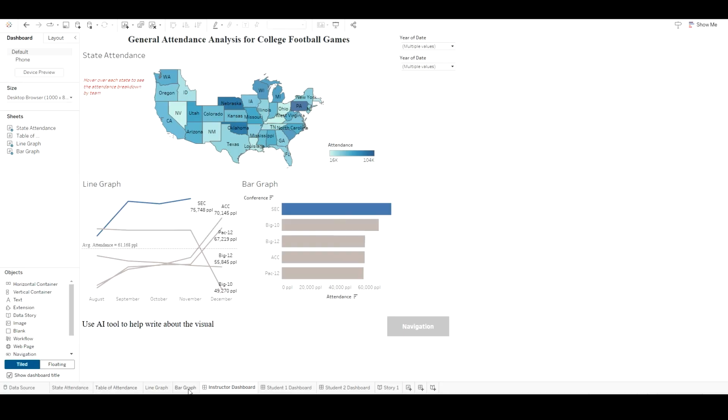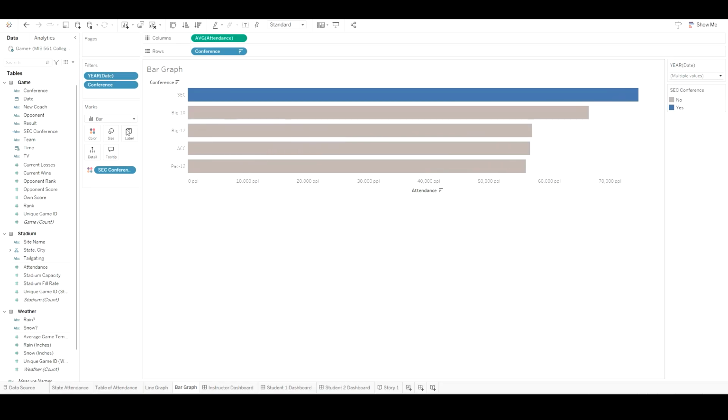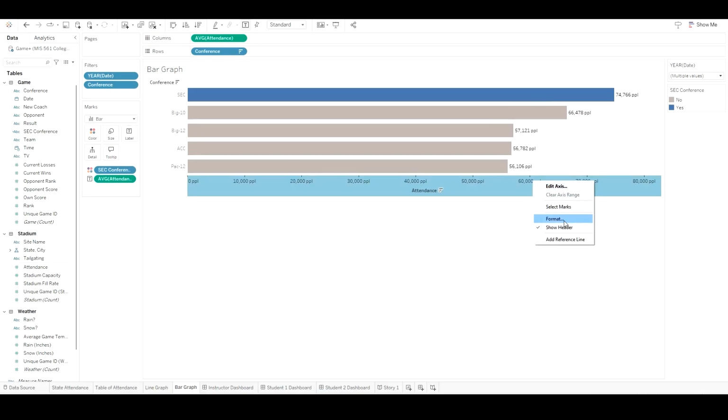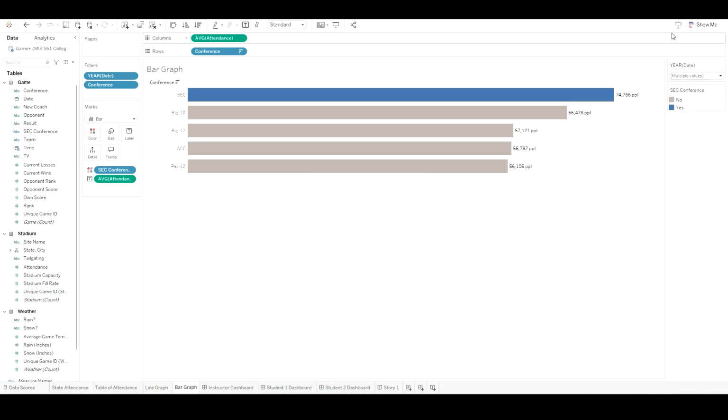If I go back to my bar graph, maybe I've decided again that I want attendance. So I'll put attendance onto the label. I look at it like this, and it's horizontal, so it's easy to read. Then I can right click, and I can remove this axis. So I'll uncheck show header. I don't know why it does that.